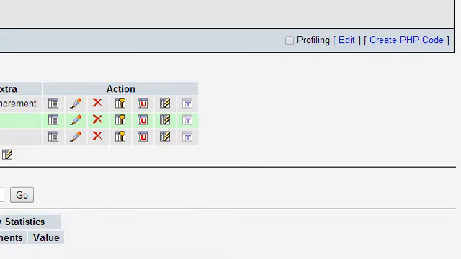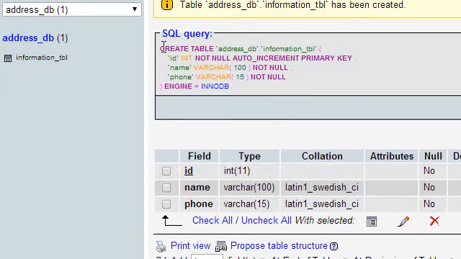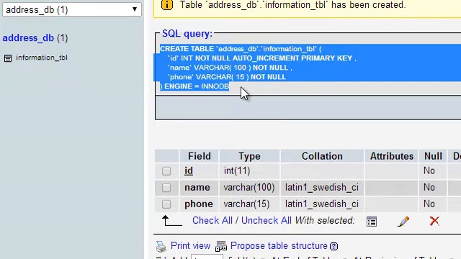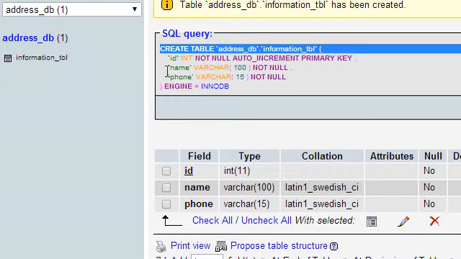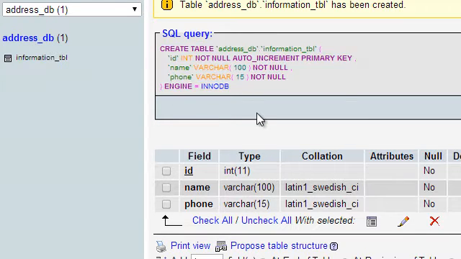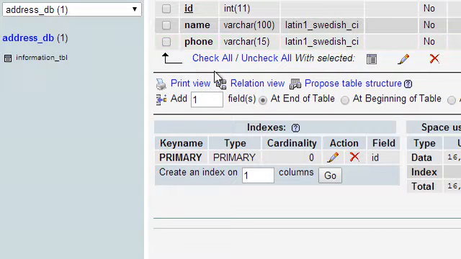Okay, so now we're done creating our table. As you can see, it generated a code. If you're a geek, you can decide to come and write all these codes without using the create option. But for now, I didn't tell you to do that. So we've done creating our database.